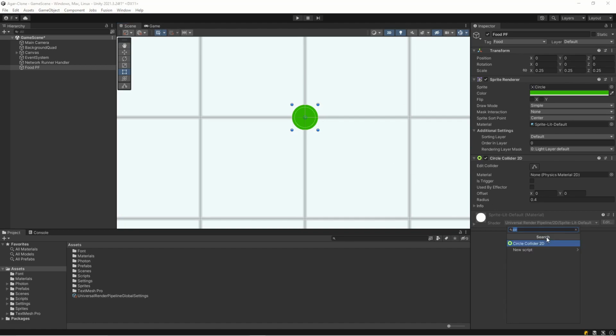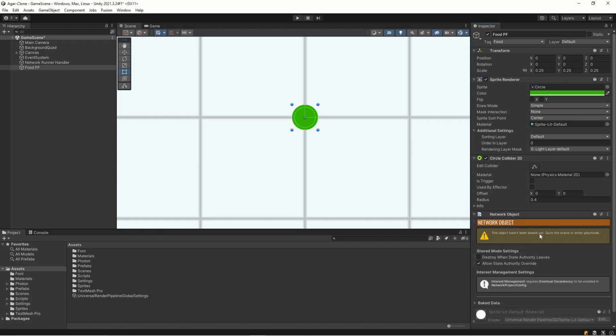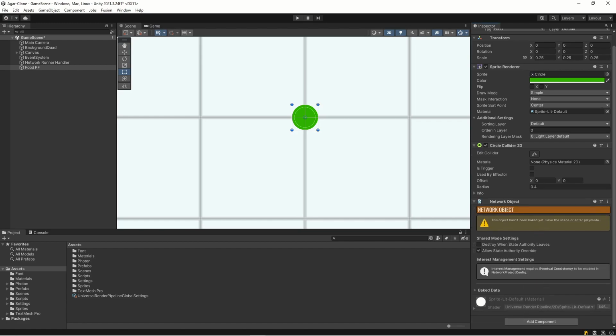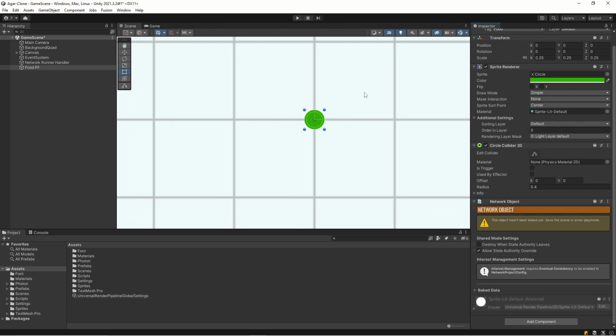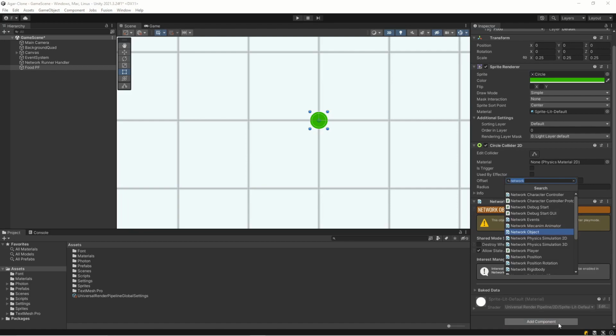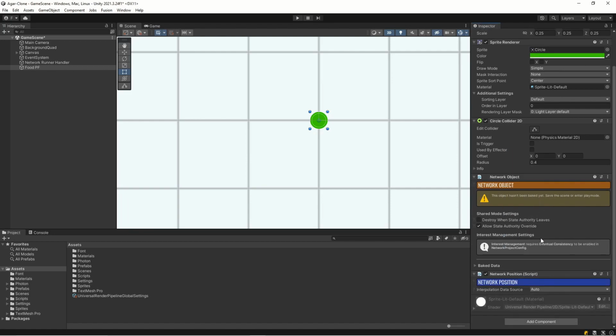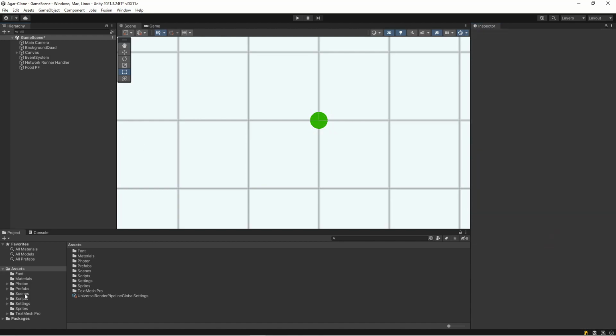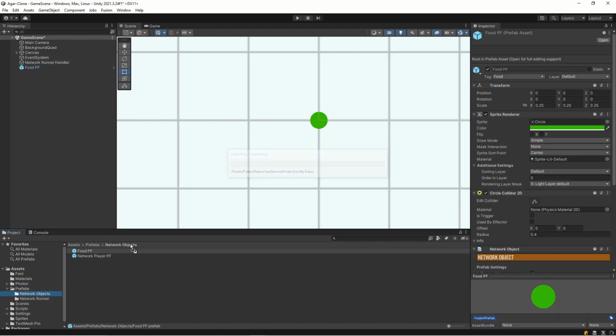let's add our network object. And we also need the position to be synced between the clients. So we need a network position as well. And that should be good enough for us. So let's make a prefab out of it. And let's go into prefab, network objects, drag and drop it. And there we have our food prefab.